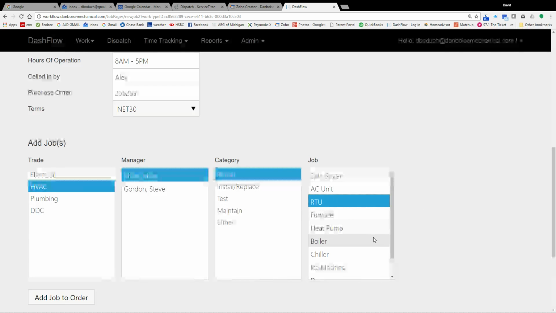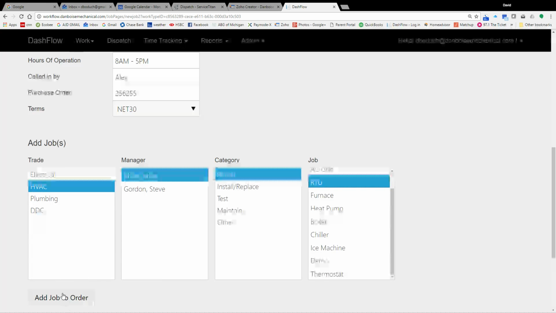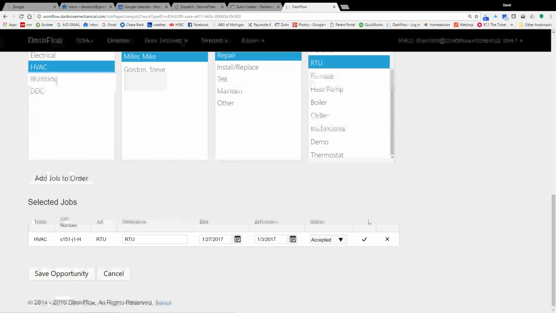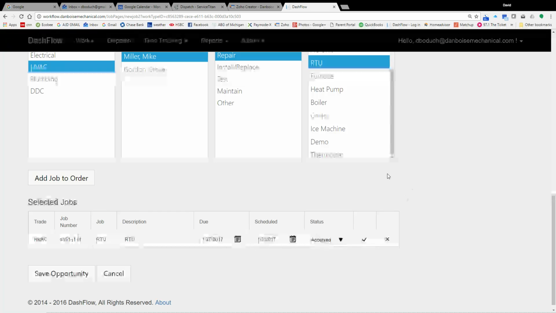So once I've got that information in here, I simply click Add Job to Order. And you'll see it pop down here at the bottom. It'll be an HVAC job, RTU, due on the 27th, scheduled for us to go out on the 3rd. And one of the things you'll notice that I added here is it's service request 151. This here is job 1, and it's an HVAC job.